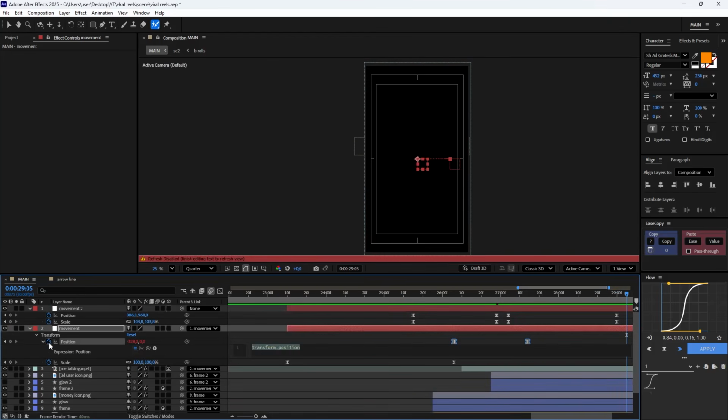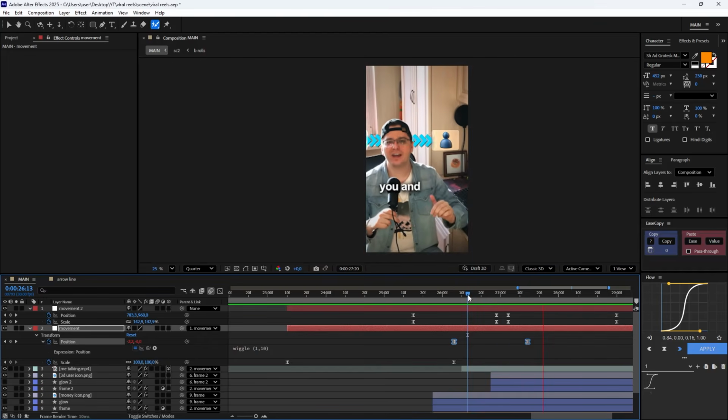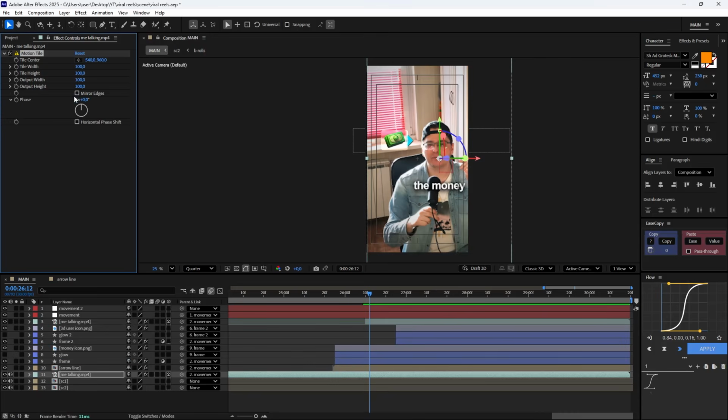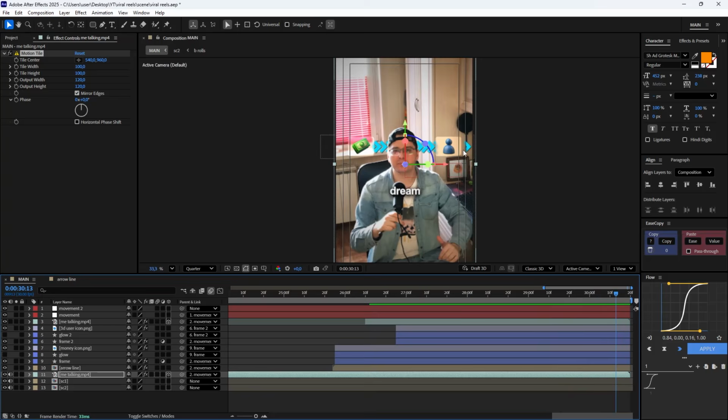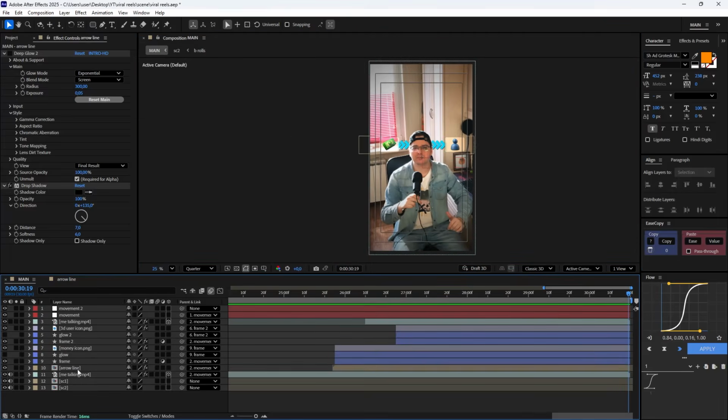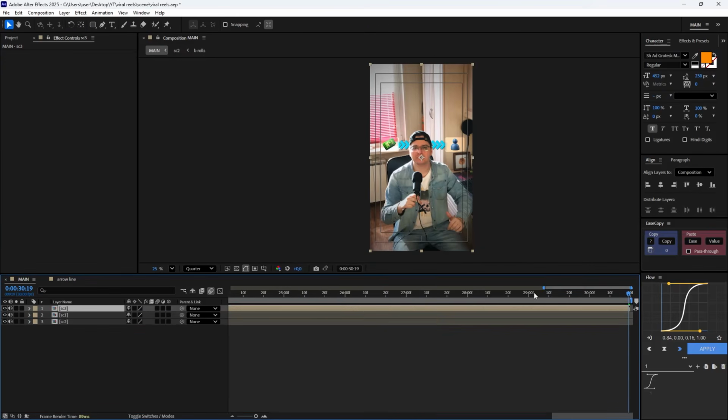Alt-click on null 1 position and type wiggle(1,10). If you see some black edge, just apply a motion tile on the bottom mid-token layer and enable mirror edge plus increase output. Also here I need to correct the mask. Select all these keys, precomp them and name scene 3.